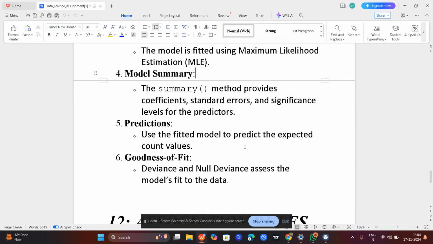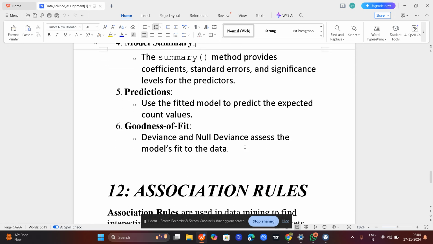Use the fitted model to predict the expected count values. Goodness of fit: deviance and null deviance assess the model fit to the data.